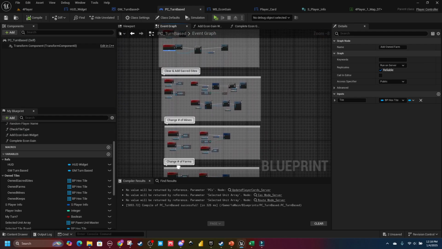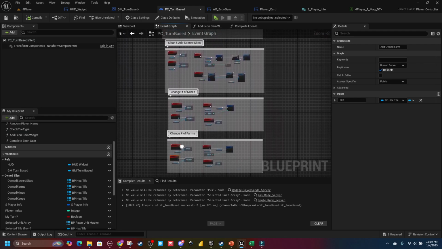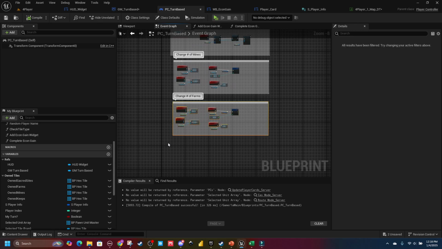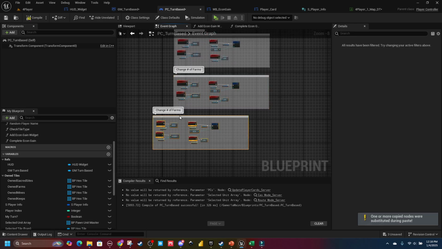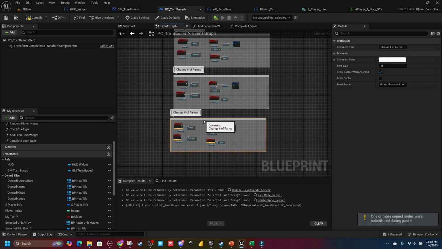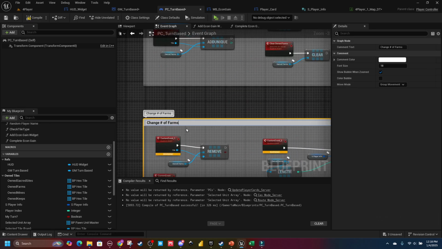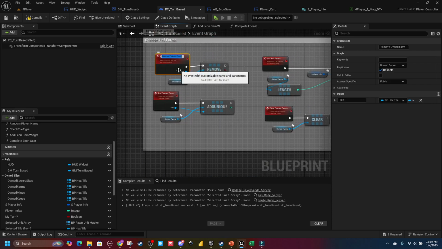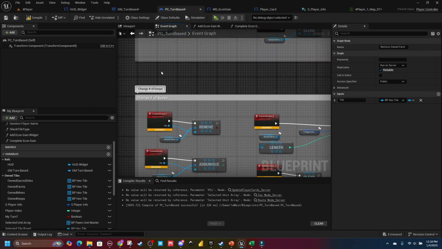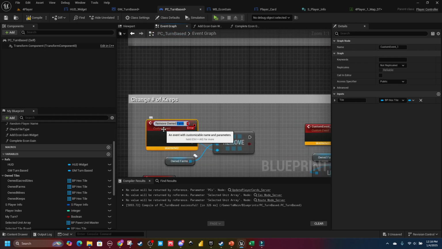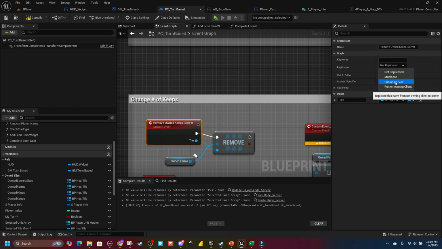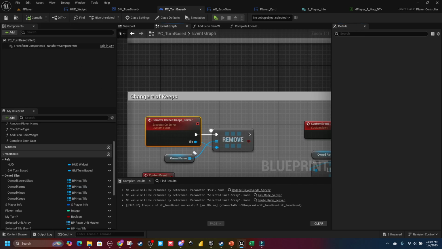So, change number of farms. I'm just going to copy our farm one and paste it down here. It's going to bug out, but that's fine. And we'll switch our comment to change number of keeps. And then I want to follow similar naming conventions. So this would be server, so we'll do remove owned keeps. And I should have done this with the other ones, but I always like ending server events with server, client events with client, and multicast with MC. So I'll do that here.